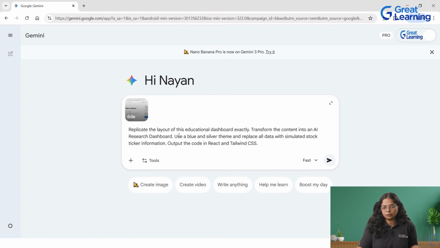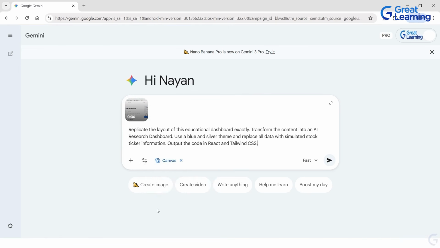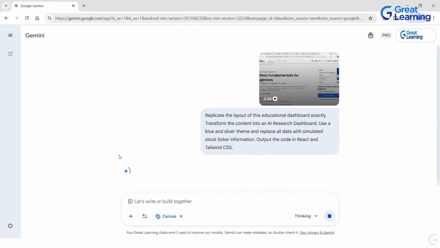I am asking to replicate the layout of this educational dashboard exactly, and also to transform the content into an AI research dashboard. Also, I want a blue and silver theme, and to replace the old data with simulated stock ticker information. Also, I want the output in React and Tailwind CSS. I'm selecting Canvas and thinking with 3 Pro. Now, let's wait for the output.